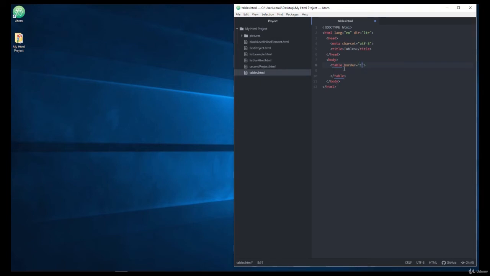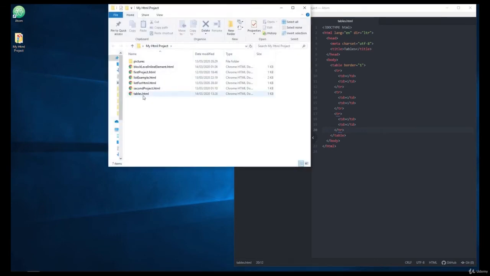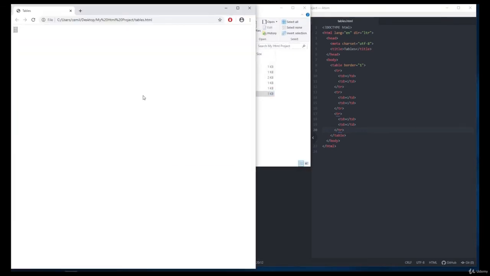Now we can begin to create rows and cells in our table. So the TR tag is used to add rows to the table, and the TD tag is used to define cells in the table. Let's go ahead and add a few rows and cells inside a small table when we save it and run the application.